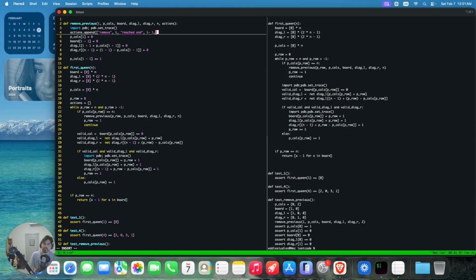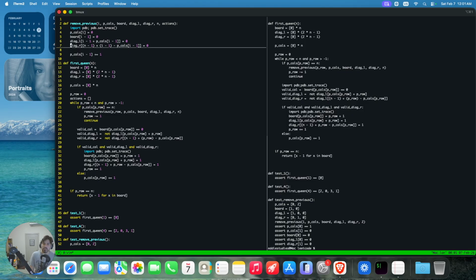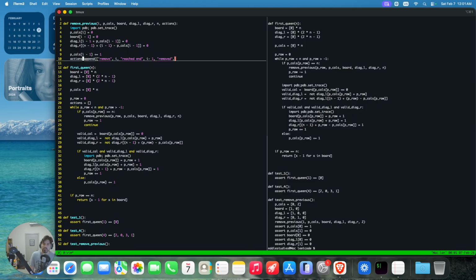One, removed, and then reach end for I, removed I minus 1, board, diag L, diag R. Okay, this is kind of going to be a humongous list, but I think it'll give us the information we need to see what actions are being done.